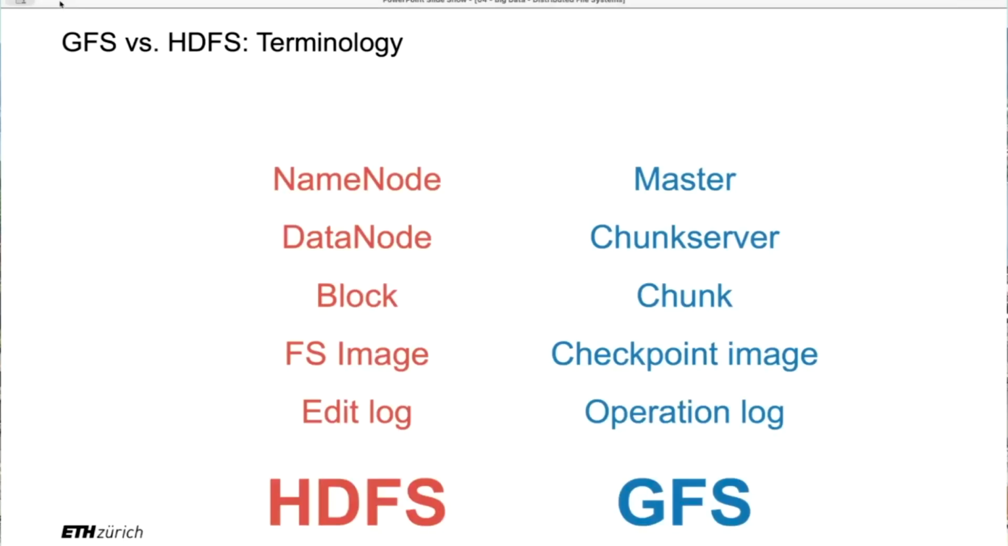So a few more words. I already warned you about the terminology. It might be different. The original Google File System said master instead of name node. They said chunk server instead of data node, chunk instead of block, checkpoint image instead of FS image, file namespace image, and operation log instead of edit log.